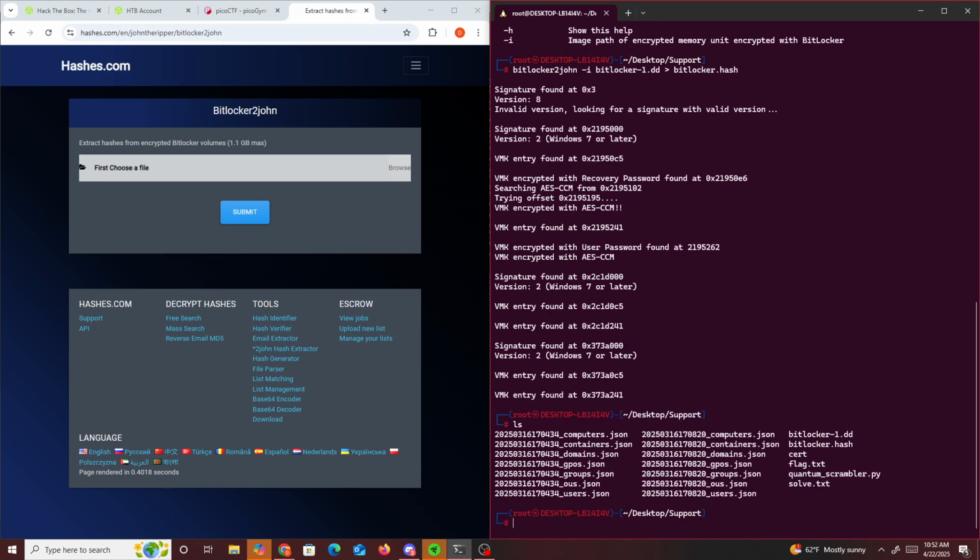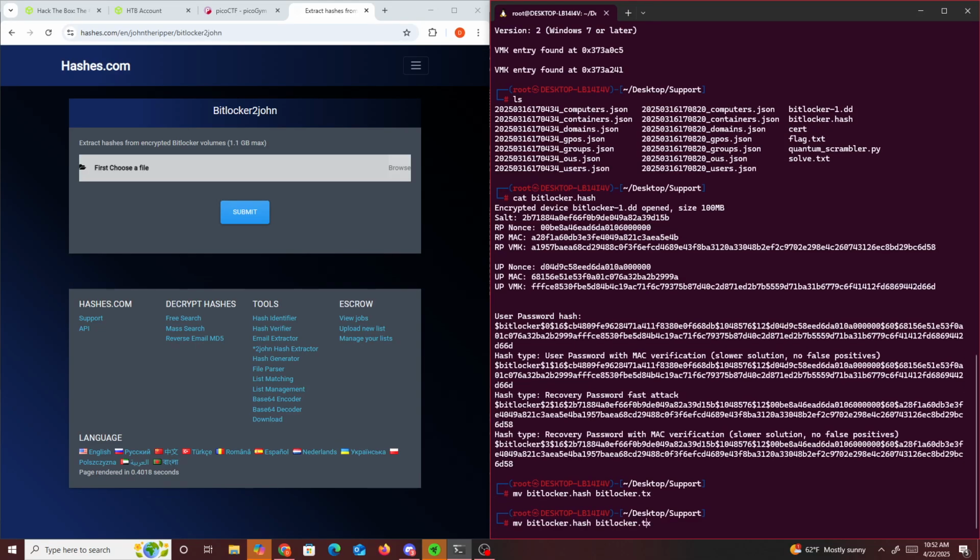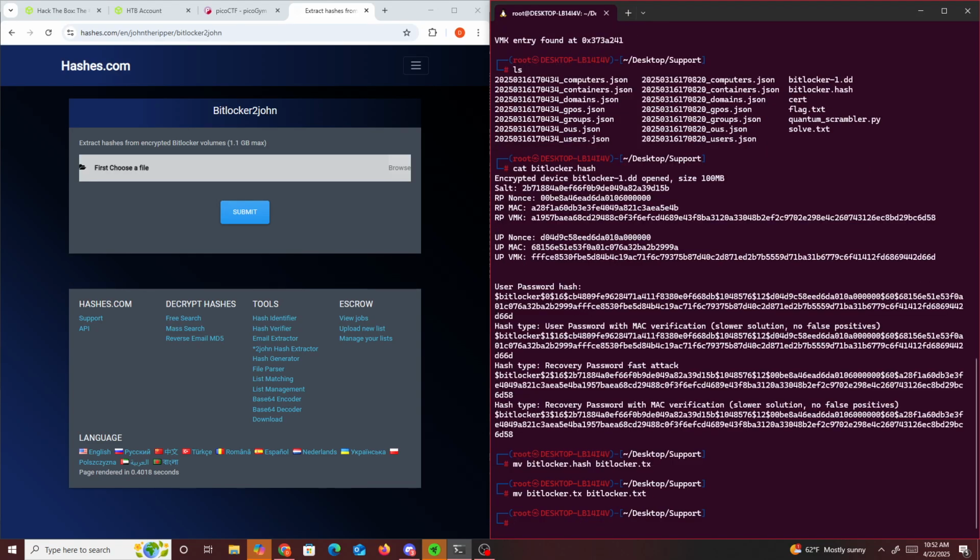So ls, cat bitlocker.hash, and we'll just move bitlocker.hash to bitlocker.txt, just renaming it to make it easier. And now from here we'll basically brute force those passwords using what we found.